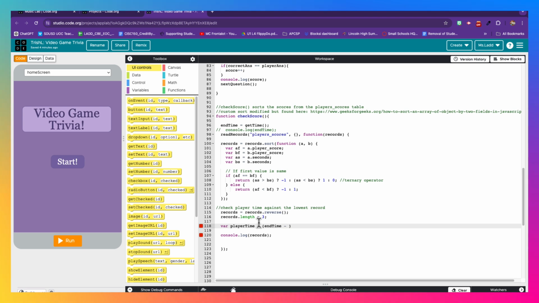I want to subtract the start time from the end time, and then divide that whole value by 1,000. What that'll do is give me the number of seconds, because end time and start time are both in milliseconds. Dividing that by 1,000 gives us seconds, right?